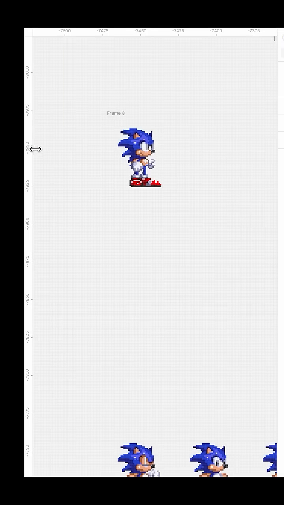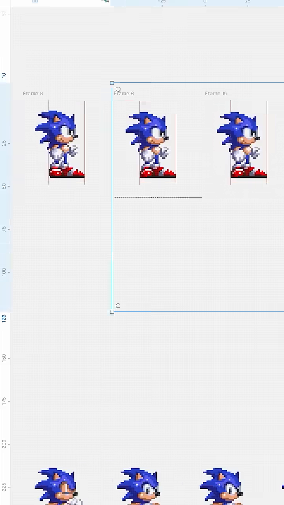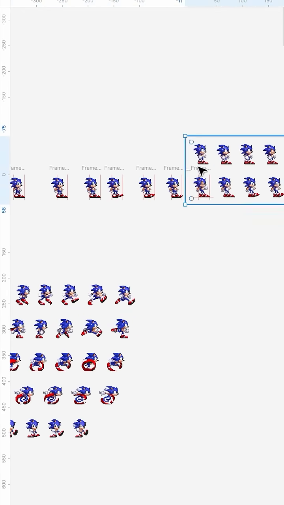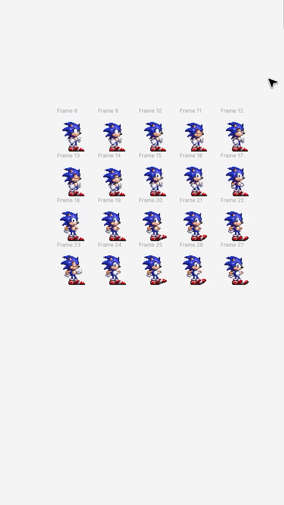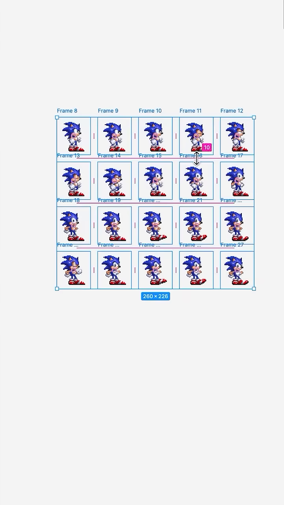Press Shift R and drag over here to frame the shoes. Now drag it to the left and make sure that the shoes stay in the same place. Perfect. We have the sequence for the idle state all in individual frames. But now it's time for some magic. Grab all of them. Create component set.